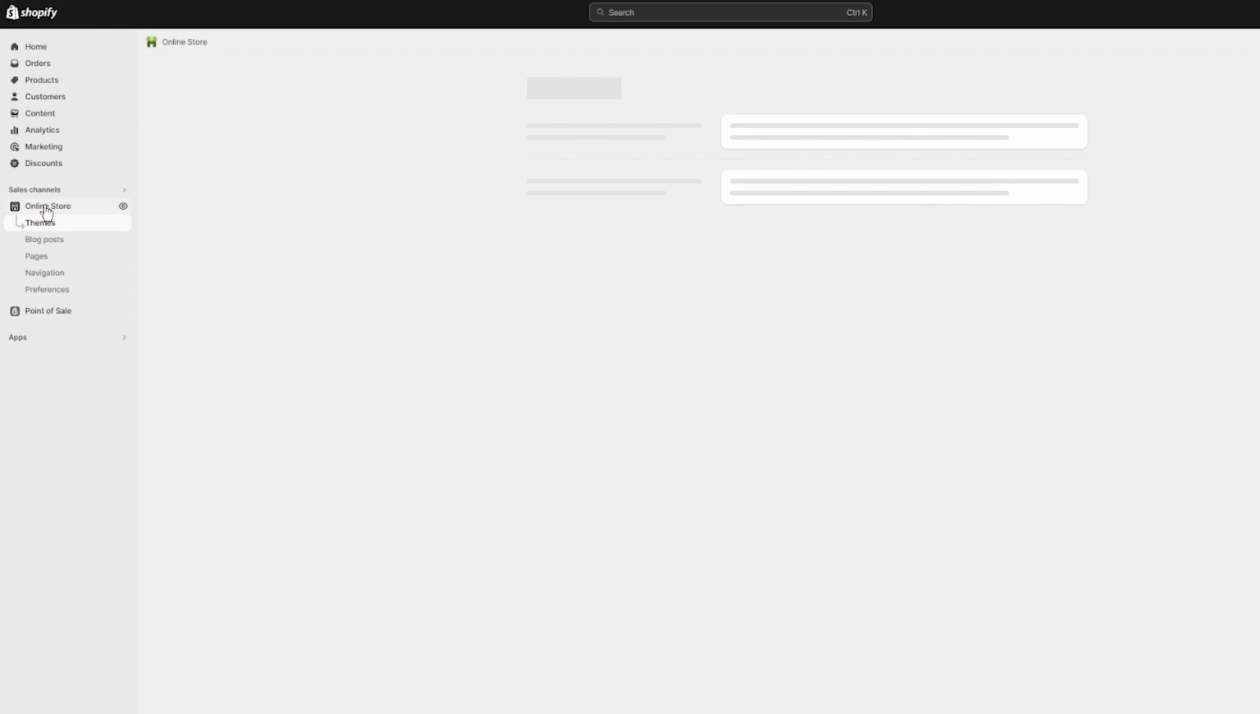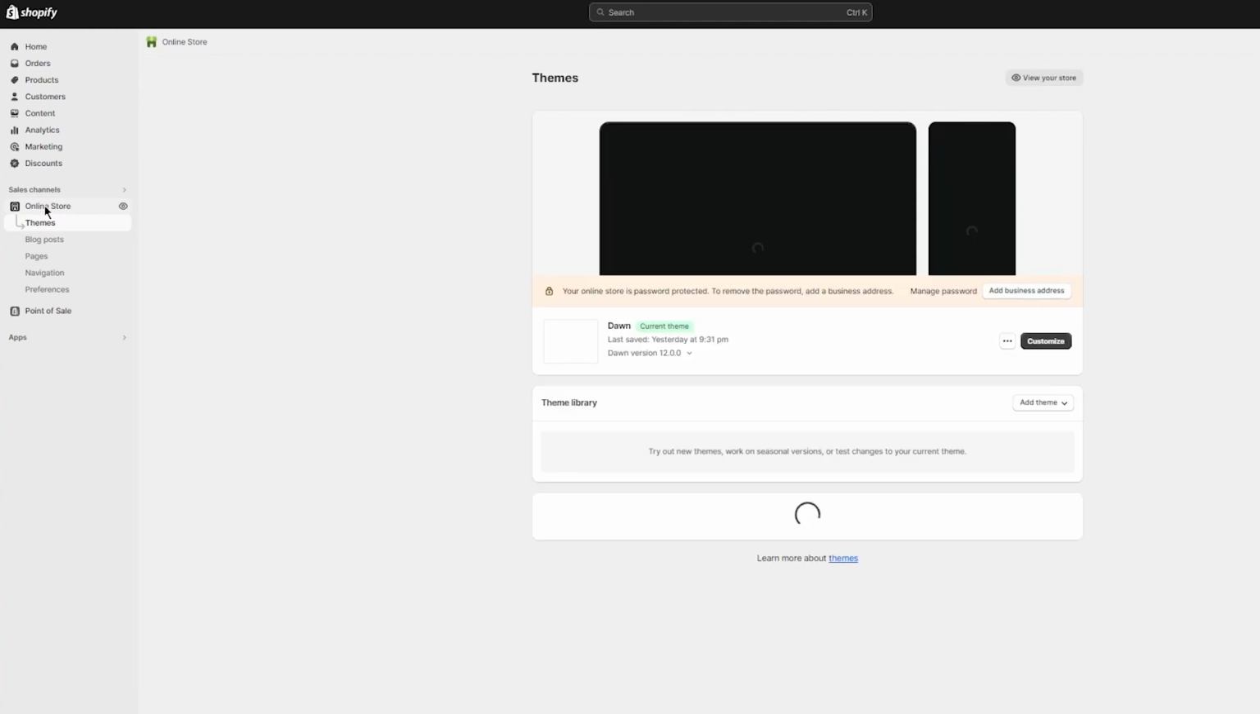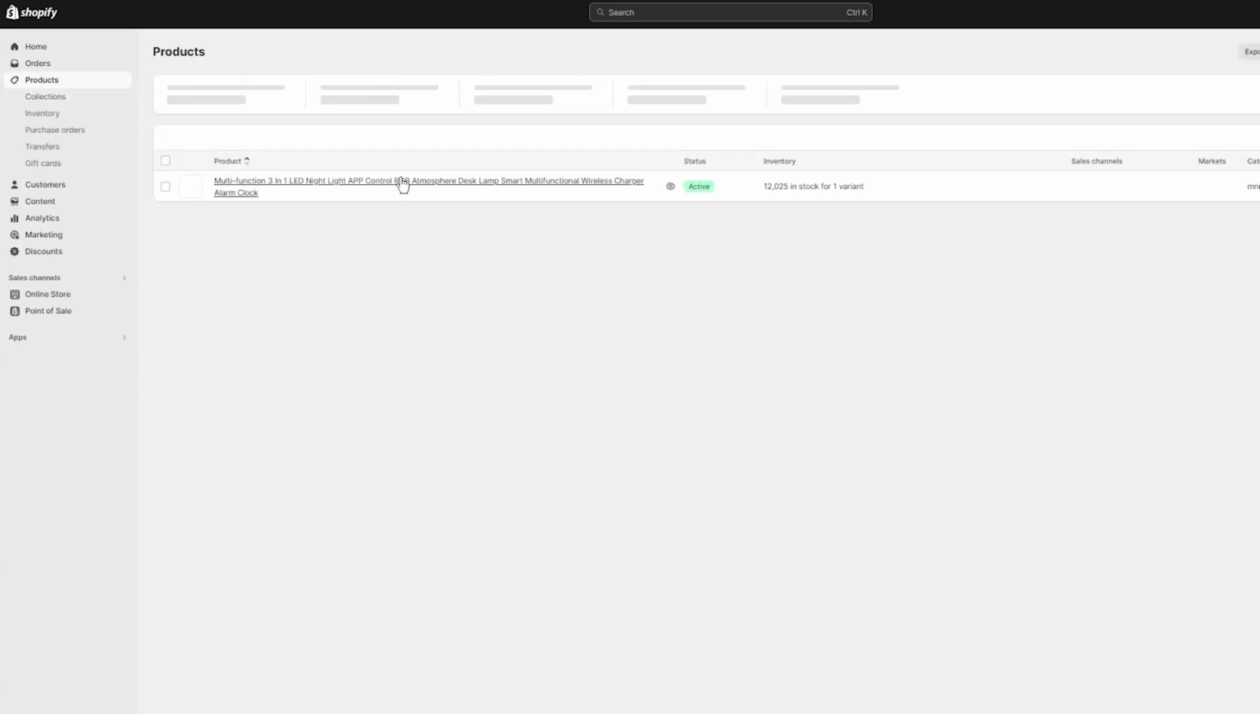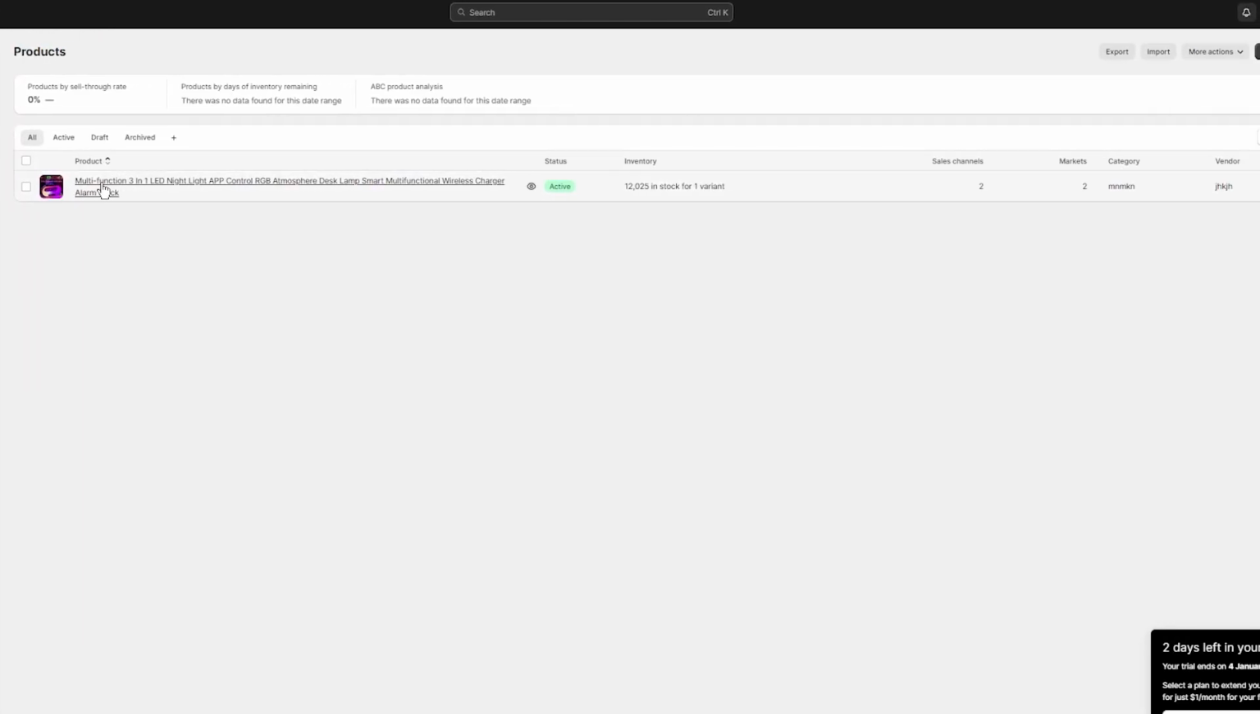So first of all, we're going to see the niche of our store. My store is not exactly a clothing store. It's more of a retail store where I sell products. You can take a look at my products. It's a multifunction 3-in-1 LED night light. So obviously you're going to want to create a logo for a retail store.